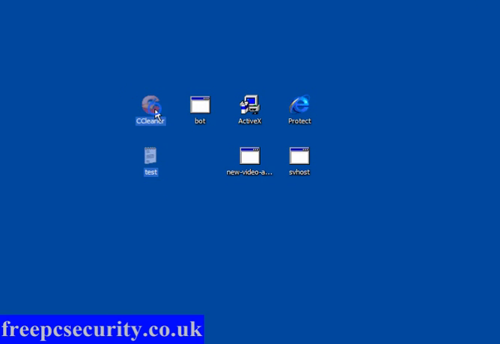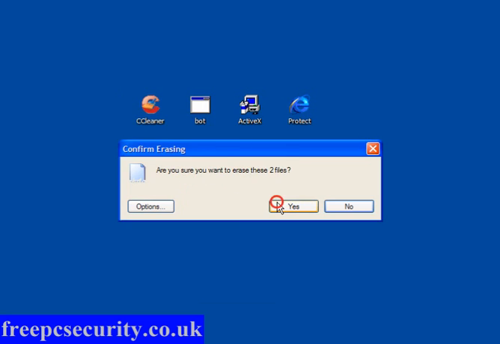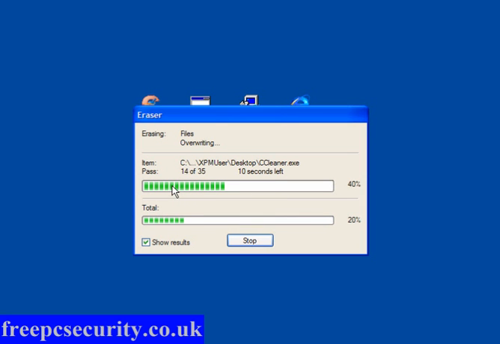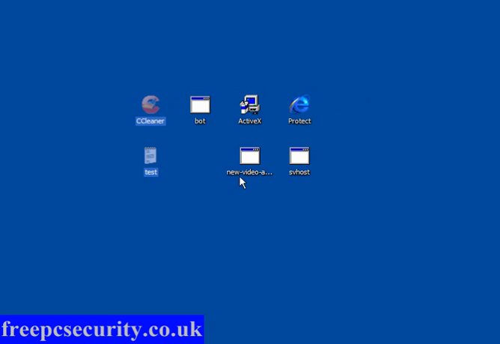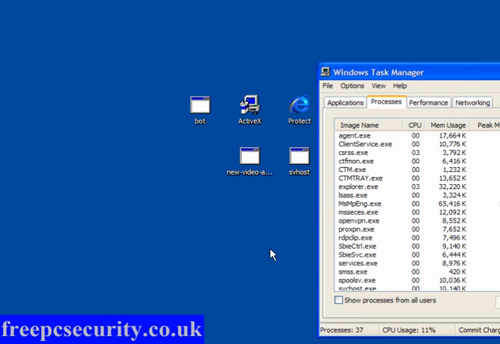Now I'm going to load up, well first of all I'm going to erase these two programs. One is CCleaner and one is a test file which could be an important document. You never know, but there you are, they're gone. Now I'm going to install some of this stuff.